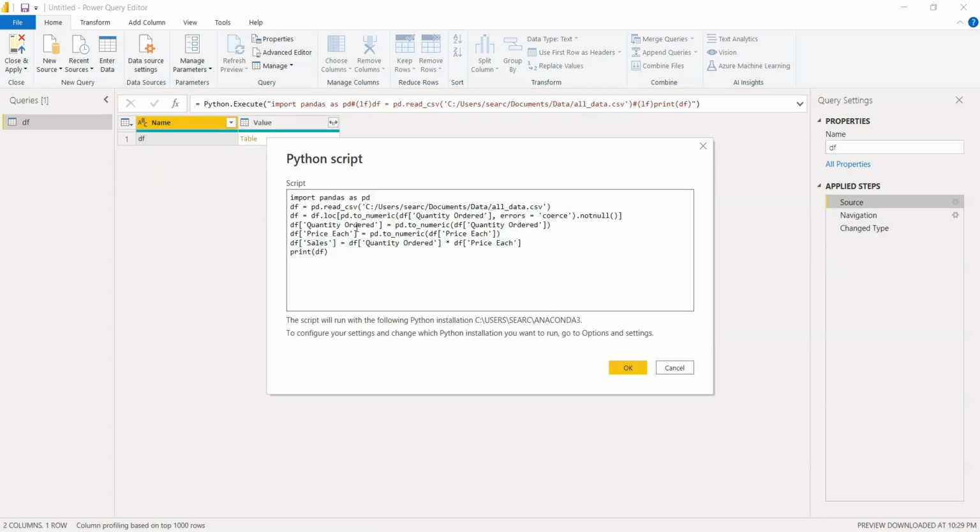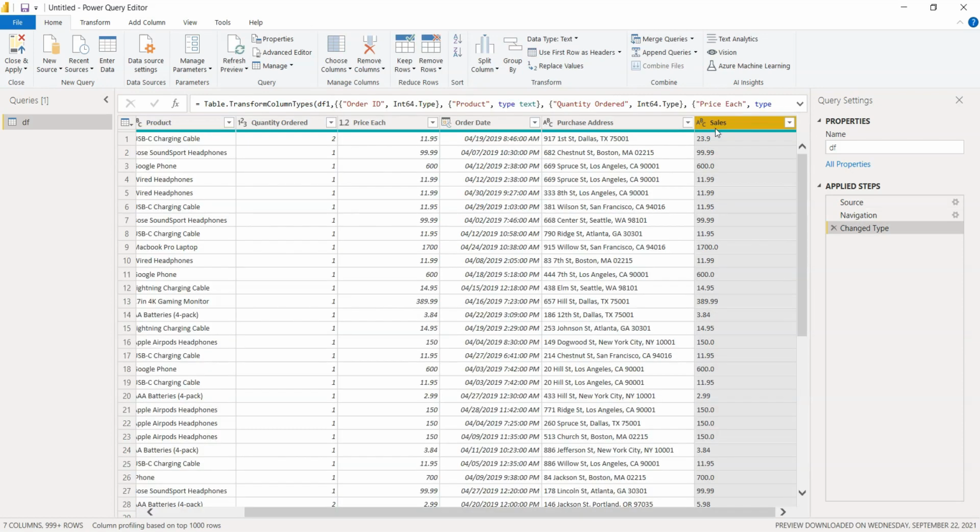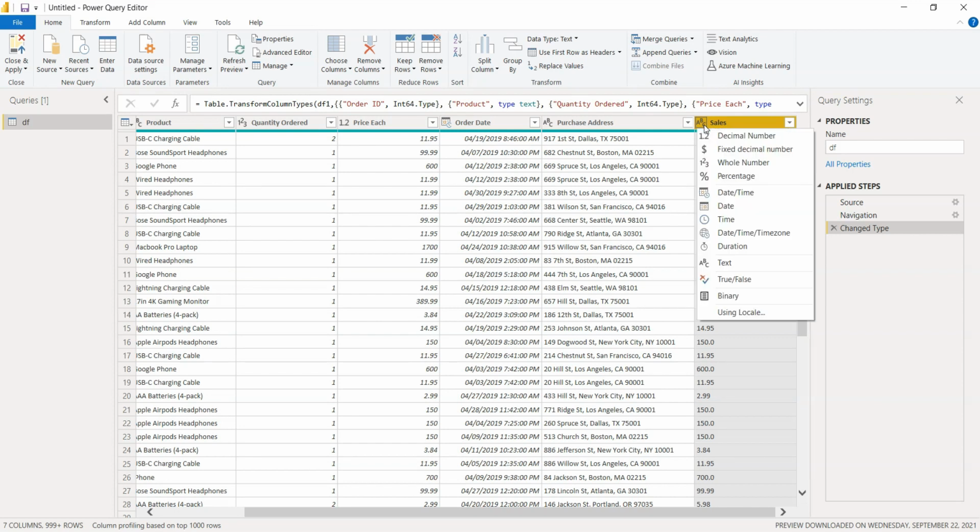This script will convert quantity ordered and price into integer and float accordingly, and it will also generate one new column, sales. Here you can see the data type of the sales column is string. You can convert it into a decimal number, or you can convert it in the Python script. So you have two options, right? You can use the same function that we have already used for quantity ordered and price each, that is pd.to_numeric. So we can convert here and click OK, Close and Apply.